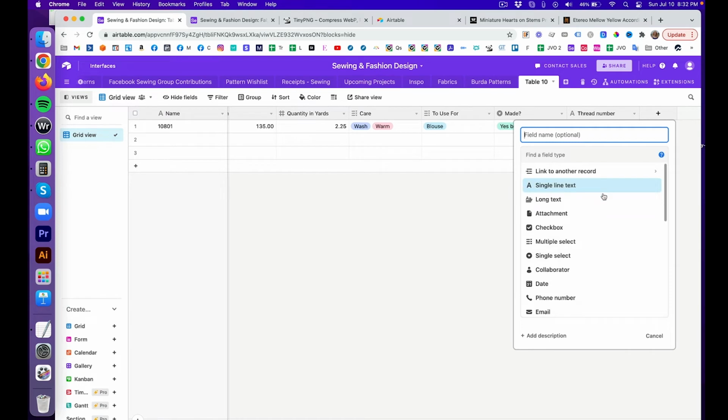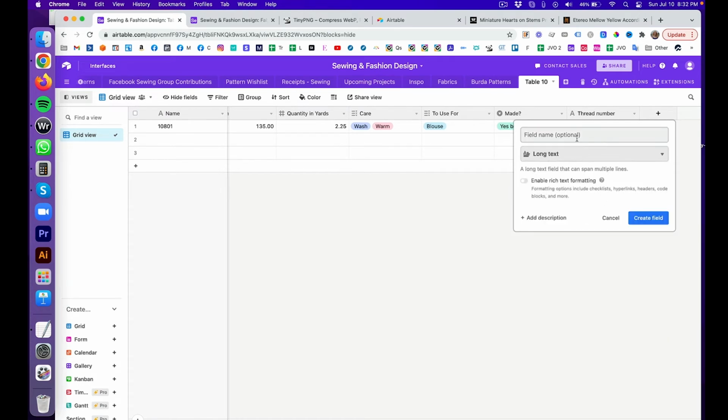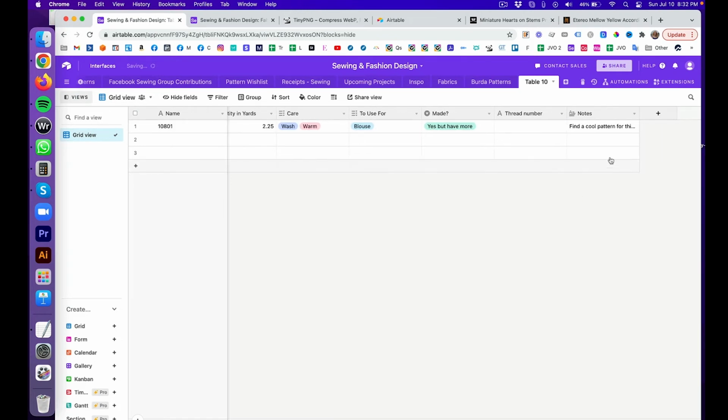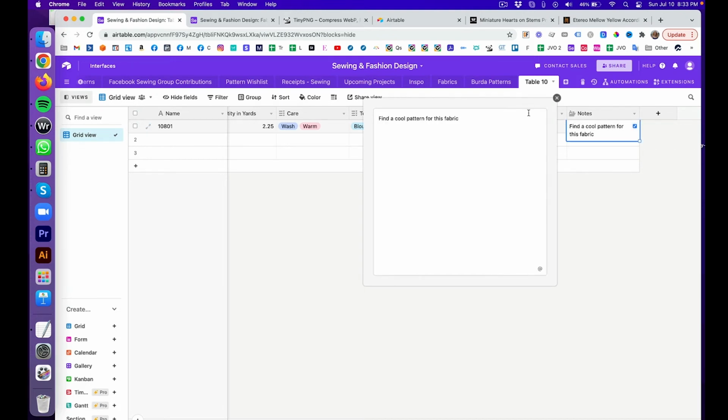So we're going to put in long text for our option of the type of field, and it's just going to be called notes. And so we're going to put in notes like, let's say, find a cool pattern for this fabric. Like you would put an actual note, right? And if you don't see the whole thing, by the way, you can always just go into that little arrow in the right corner after you've tapped on it or clicked on it, and it will expand it and you can see the whole thing.